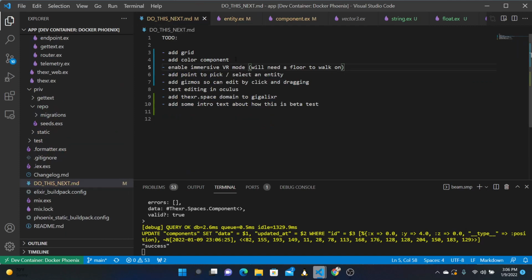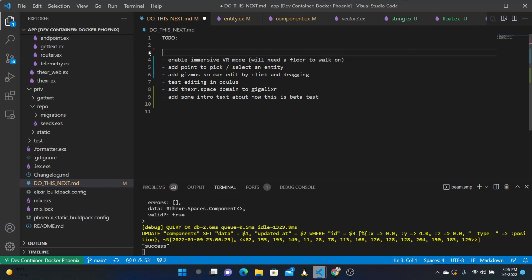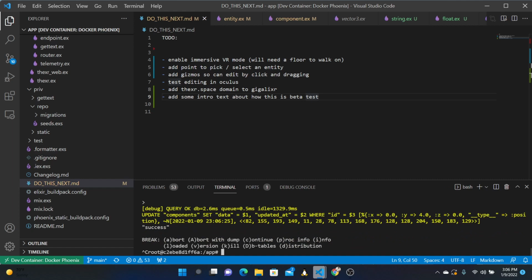So we added the grid. We added the color component. Let's add immersive VR with a floor to walk on. So grid, let's make grid walkable. I would also need to drop in the teleportation. But let's save our work here. Let's go ahead and make a commit.